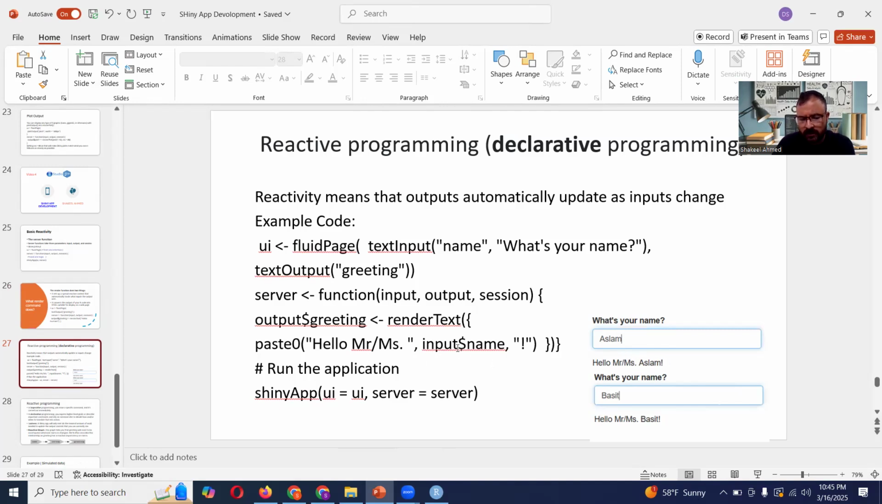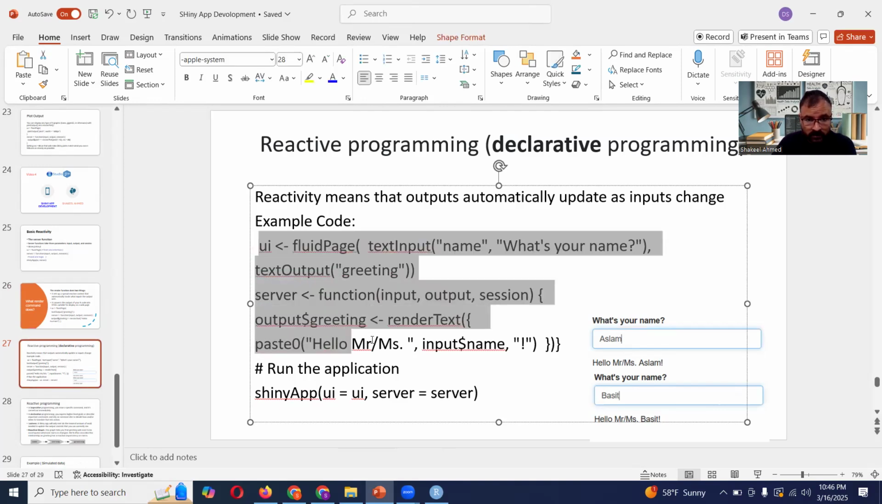This output is changing according to the input. Whatever input the user gives, the output will be changed accordingly. This is called reactive programming: how the output reacts when the user changes the input. So we will see this in our R codes.